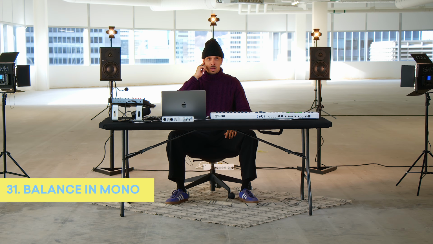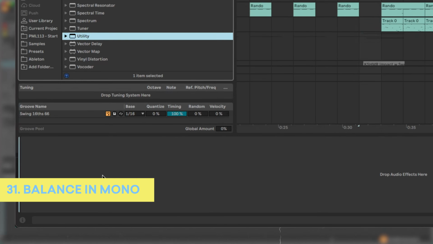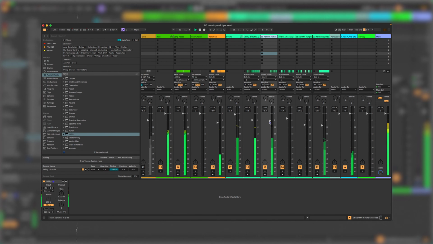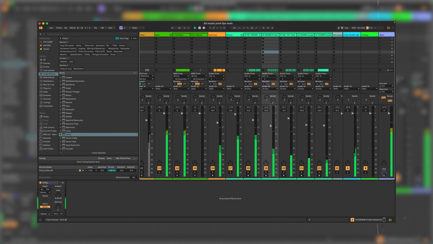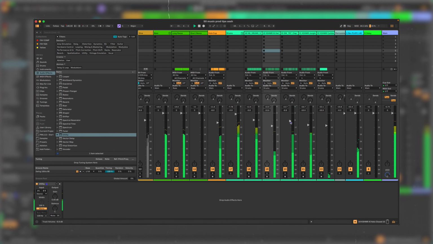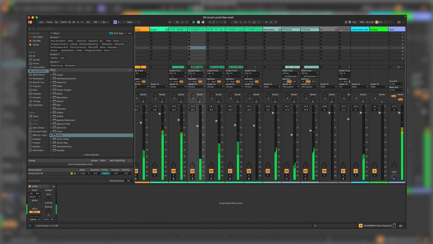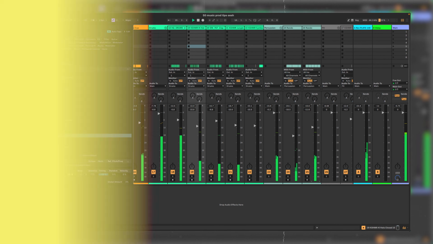Balance your tracks in mono. Set your master track to mono and start your mix by balancing the loudest section of your song first. Balancing in mono gives you more perspective from top to bottom. After this is done, you'll get a great foundation to start getting more granular in your mix.